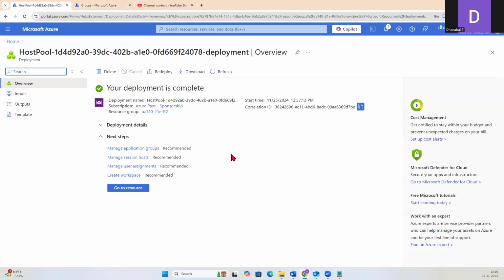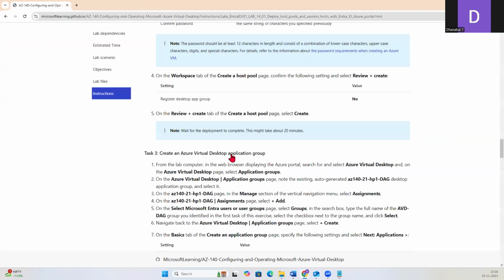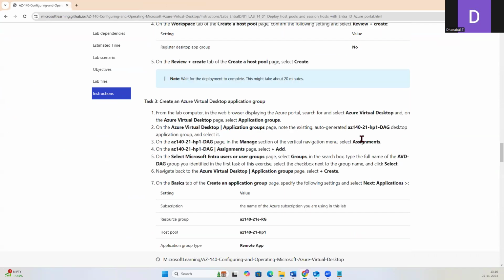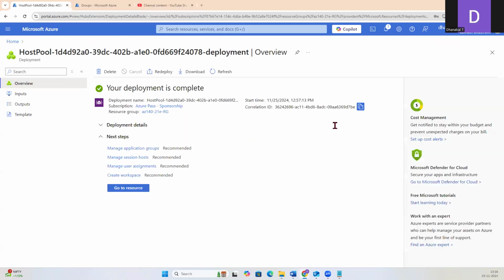Now let's continue with task 3. In task 3, we will be creating the necessary application groups. One group called DAG, the desktop application group, is already created. Let's continue with this. From the lab computer, going to the Azure portal.